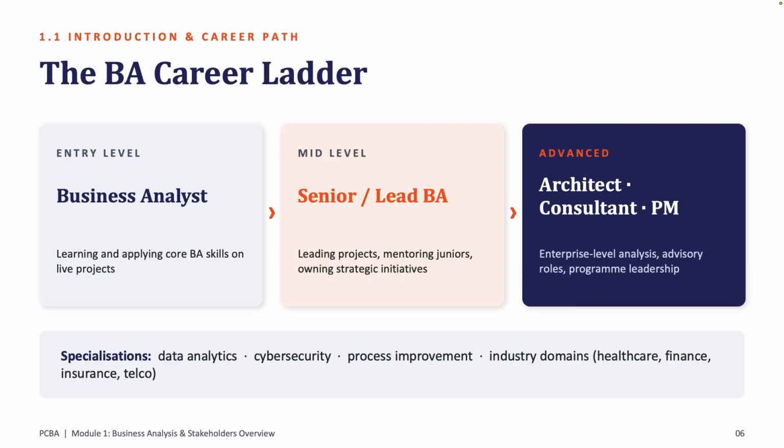The mid-level part of it is being a senior, or who we call a lead business analyst. Here in this case, you are leading major projects, yeah? You're mentoring juniors, and then you're owning strategic initiatives. So you'll find yourself leading projects. You're the lead in that team. You guys are developing a product within the organization, so you are the person who is leading this particular group. So in this case, you are a senior and, in short, a lead business analyst.